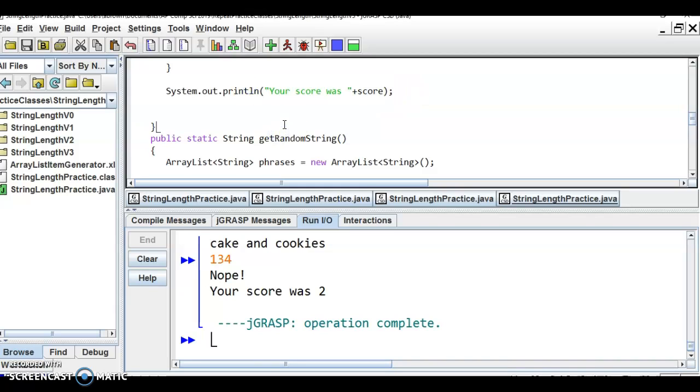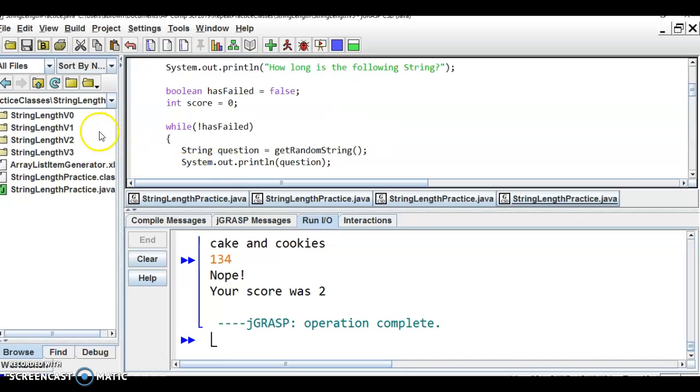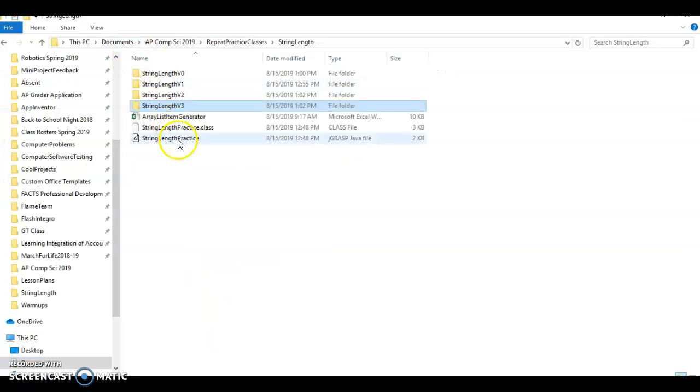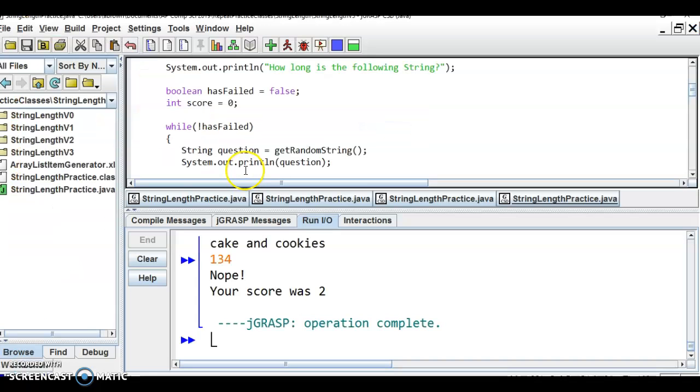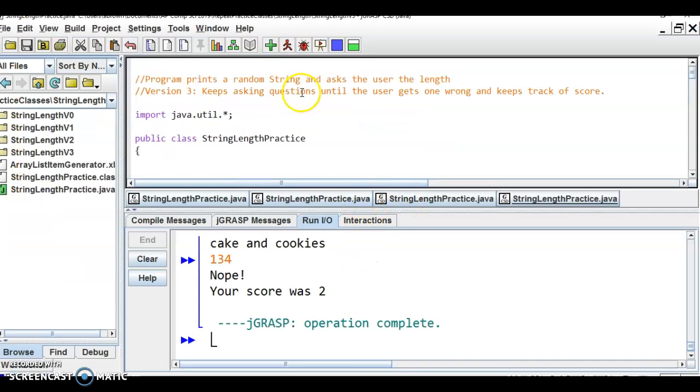So again, this is a cool way to make your programs better and better, keep improving on them, keep adding new things, and do keep track of your versions. As soon as you get something to work, what I do is I go into the Explorer, I make a new folder and add the next version and paste it in there. We'll also talk about READMEs and different ways to keep track of your progress.